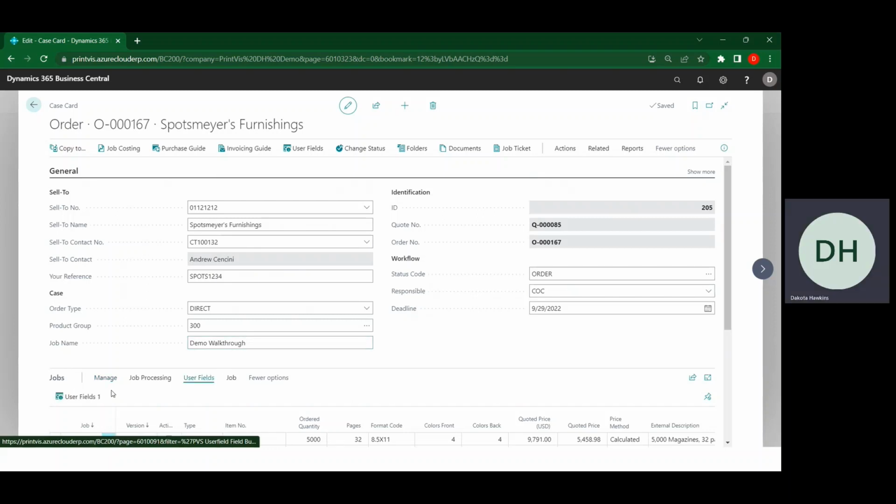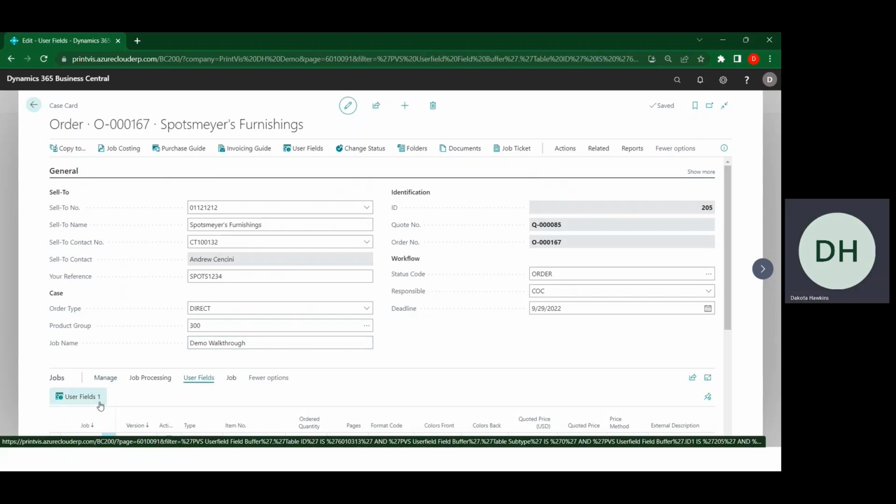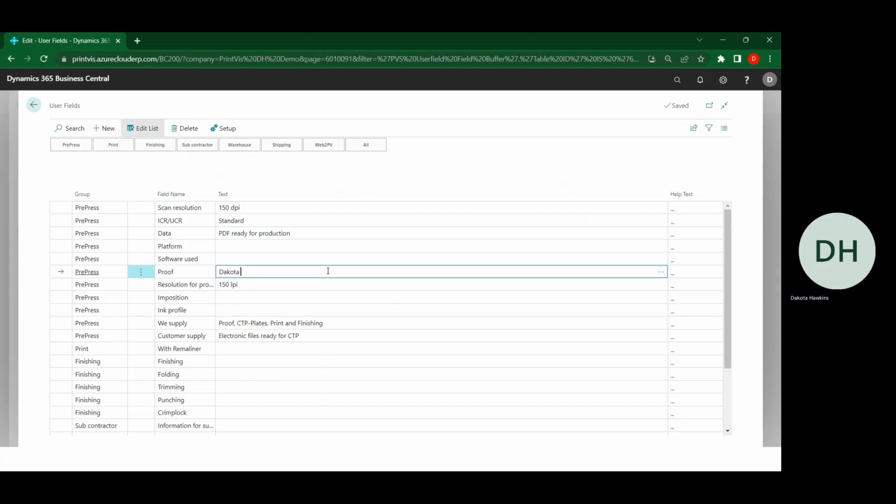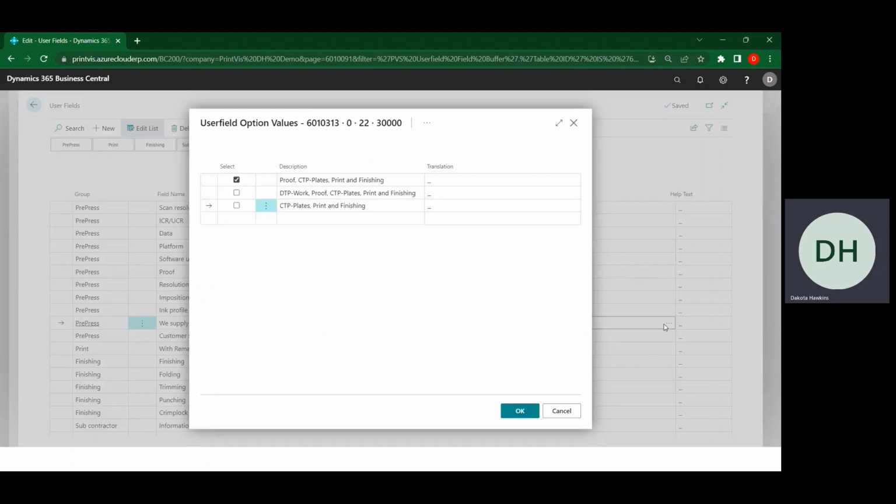The first thing that I'm going to do is understand user fields. Now, what user fields do is allow me to attach information specific to this job on something that can be seen by the entire company. If I want to make sure people are proofing it to me, or if I have certain fields that I want to change and update, I can easily do this.